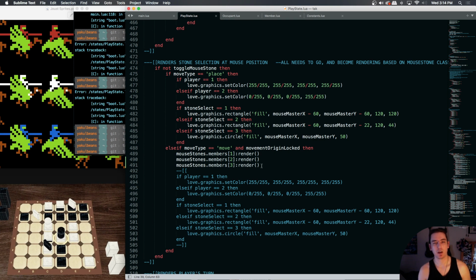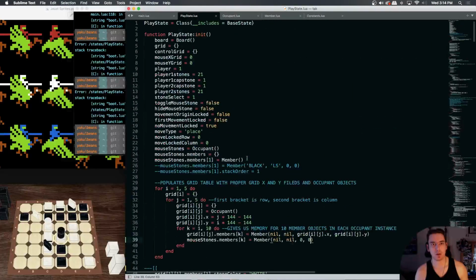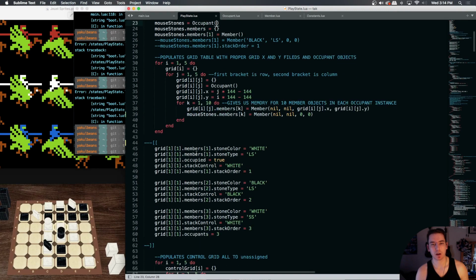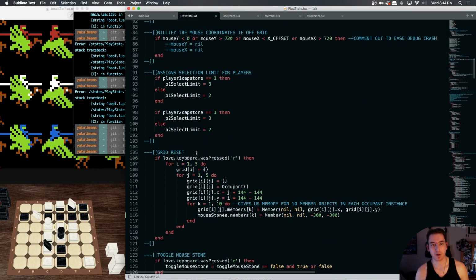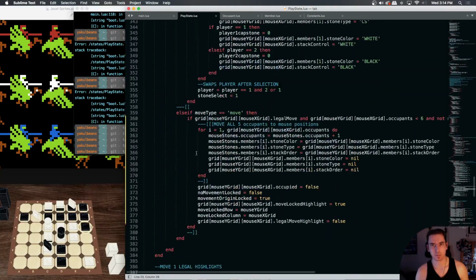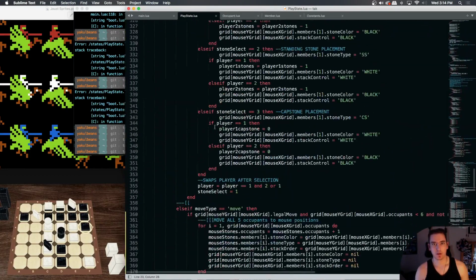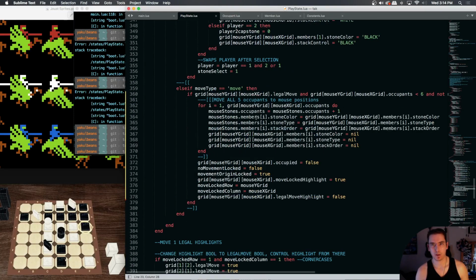So I guess I want to print out and make sure that we have the correct occupants for our occupant. So the thing is, our mouse stones, is it an occupant or a member? It is an occupant with a members table. Okay, so we need to give our mouse stones table the correct occupant number upon a click, right? So I think we do that. We already do that. So where's click detection? Here.